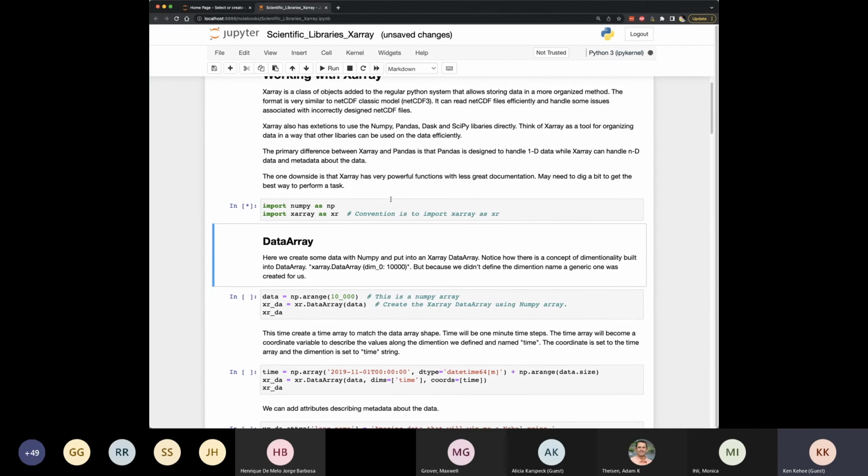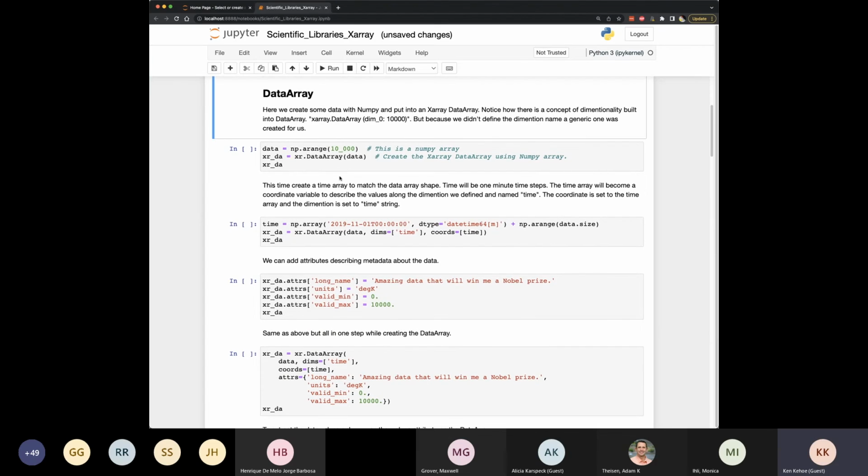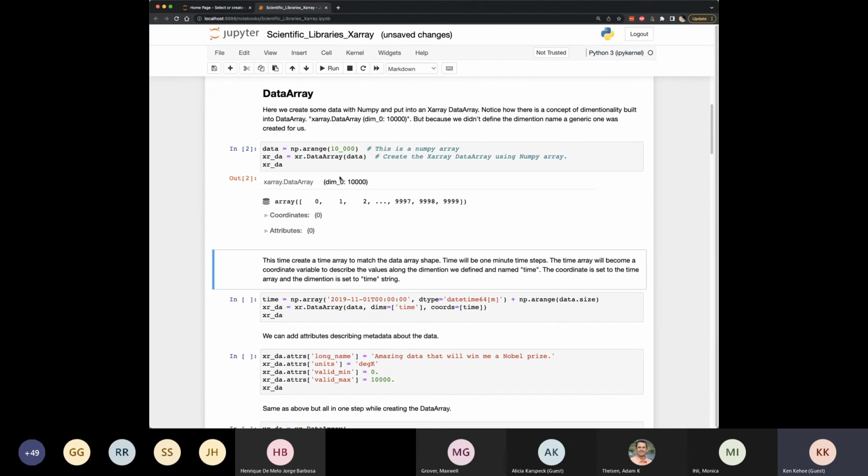Once again, the convention is to import xarray as xr. And the first thing we're going to do here is create a DataArray. So we've got NumPy arange, a 10,000 element range, and then we're going to drop it into xarray DataArray. And this is going to create an xarray DataArray.